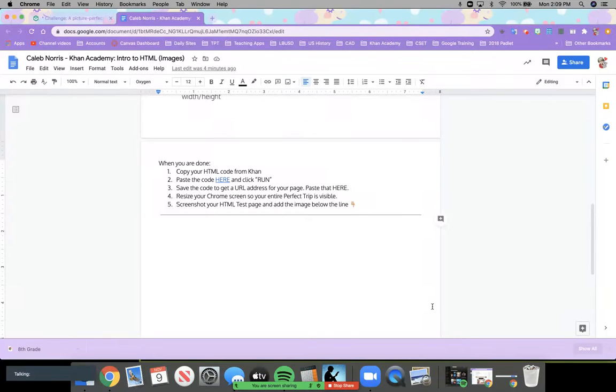So I'm going to show you how to test your HTML code for our activity, a picture perfect trip, and then how to both get a URL for that test, as well as take a screenshot and add it to your document that you've been assigned.